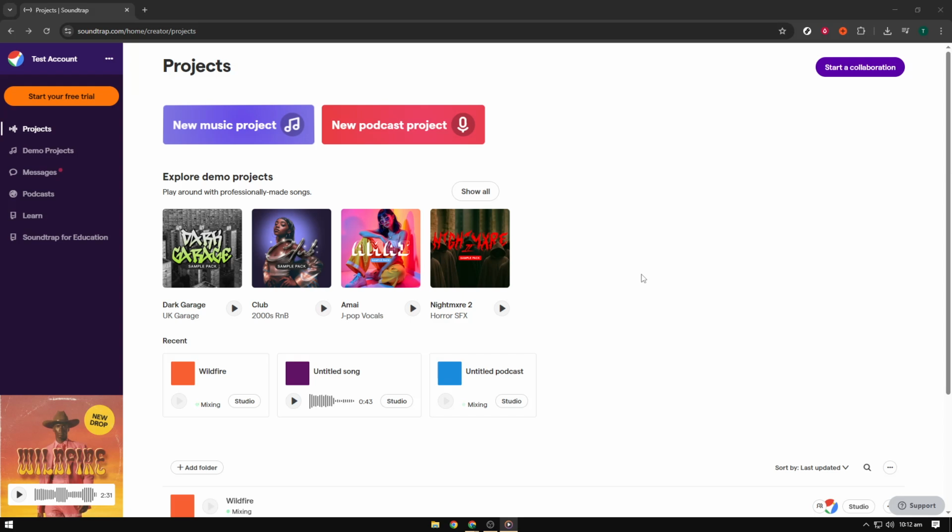First, head to soundtrap.com. Log in with your existing credentials, and if you're prompted to choose an account, go with the one you typically use for Soundtrap. Once you're in, you'll land on your dashboard, which is your launching pad for everything you do in Soundtrap.